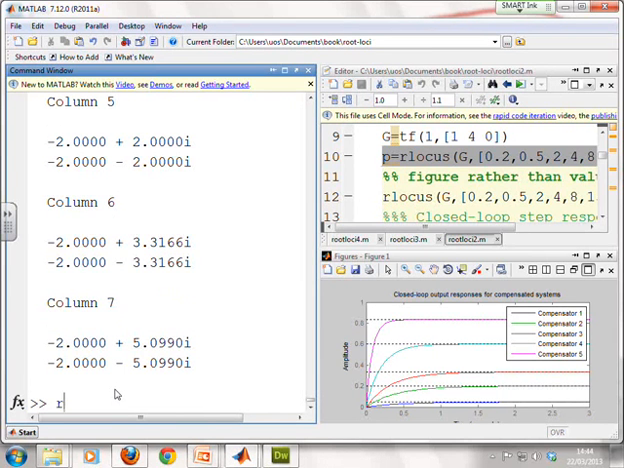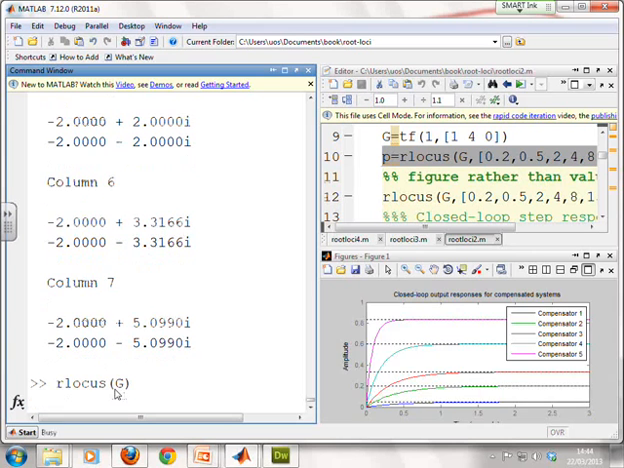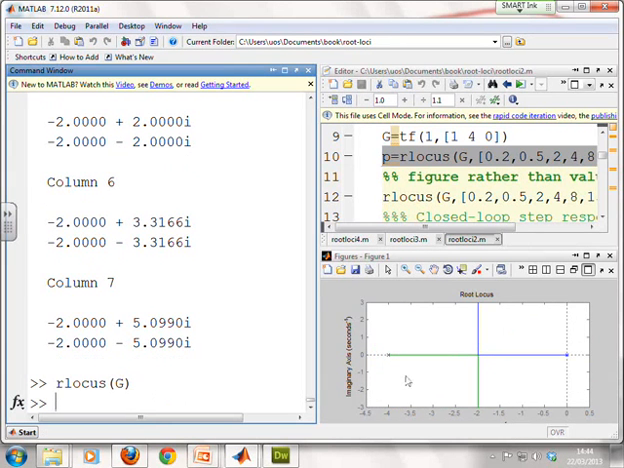But if I just wanted to see the actual locus in its entirety, I could just go rlocus G, and there you can see what we got in video 1. One of them starts at 0 over here. One of them starts at minus 4. They move together as k increases, and then they separate and go left.